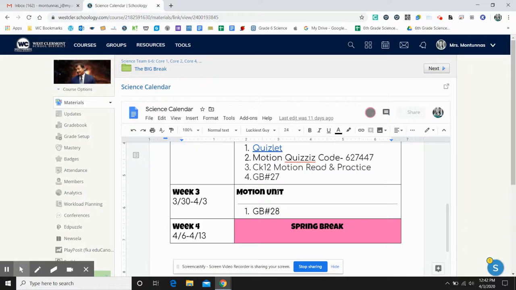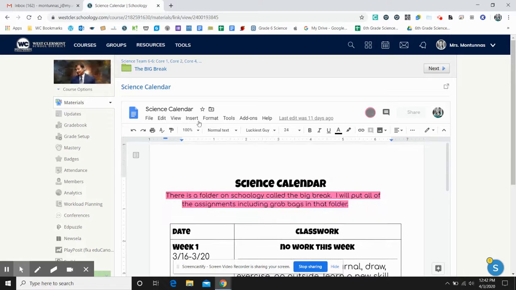And I'm going to try to hyperlink as many of these in this document that I can for the upcoming weeks. So that is how I use Schoology. Thank you.